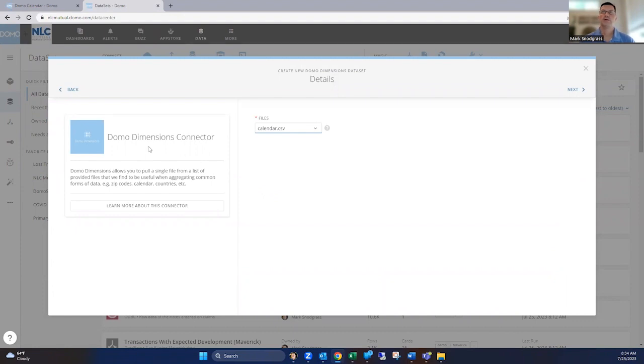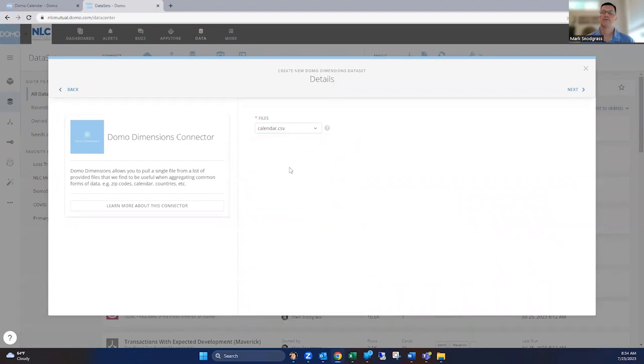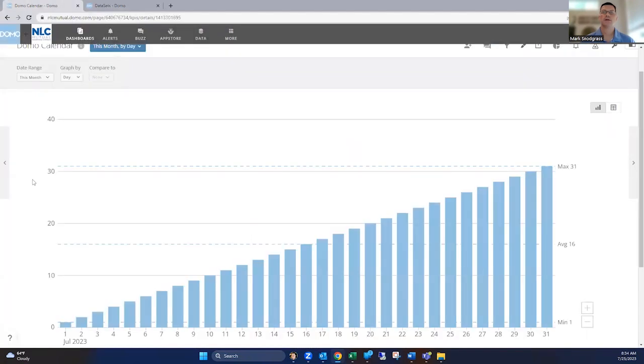If you go to the data center and connectors and then search for Domo dimensions, this has a lot of different data sets in here, and the one I chose is calendar, and this has built out dates for the past and for the future and for every day of the year, and then a lot of different metrics inside of it, which are really useful to use and join to your other data sets where you need to fill in missing gaps or anything. So definitely encourage you to download that data set and take a look at it and see how you can incorporate it into your other data that you have.